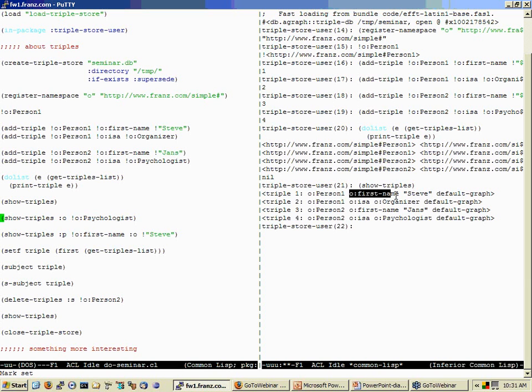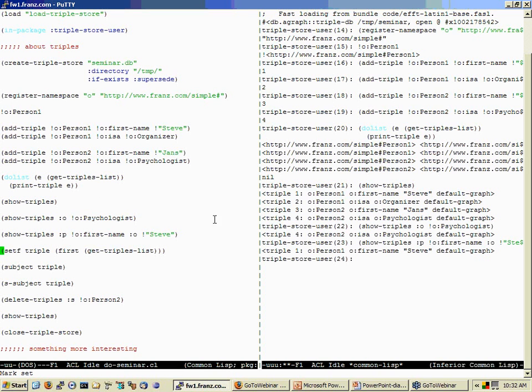Yeah. So now, in my PowerPoint, I showed you that we have these indices to find information quickly back. So here I say, okay, find every triple where the object, so the last part of the triple, is psychologist. I'll do that. And I find that person 2 is a psychologist. And I'll talk later about this thing here, so don't worry about it. I'll get to that later. And I can say, okay, find every triple where the predicate is first name and the object is Steve. And I find that this is the triple for person 1.